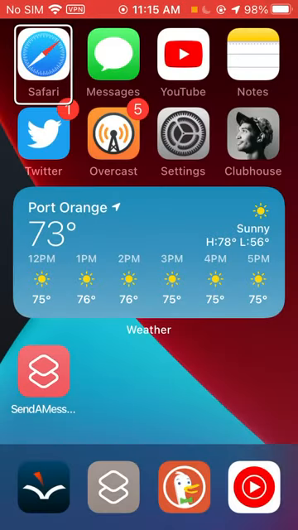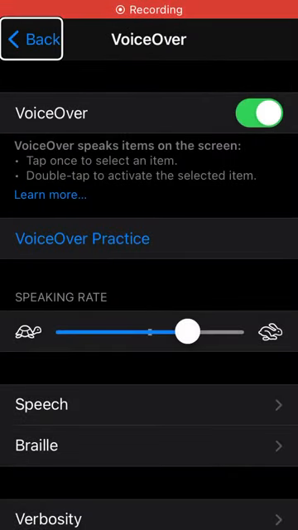Home. Speech off. Speech on. Screen curtain off. Okay, so screen curtain off. Let's go into settings. Settings. Accessibility.